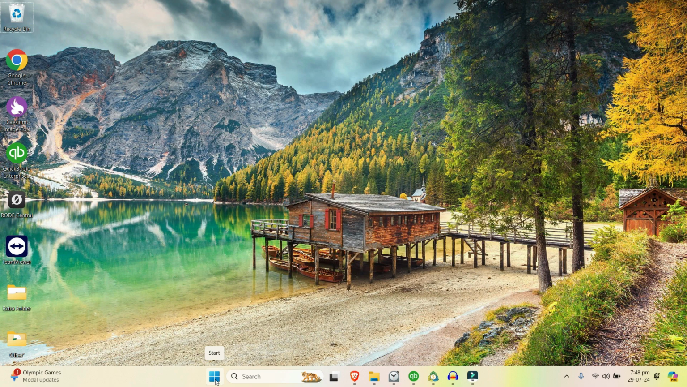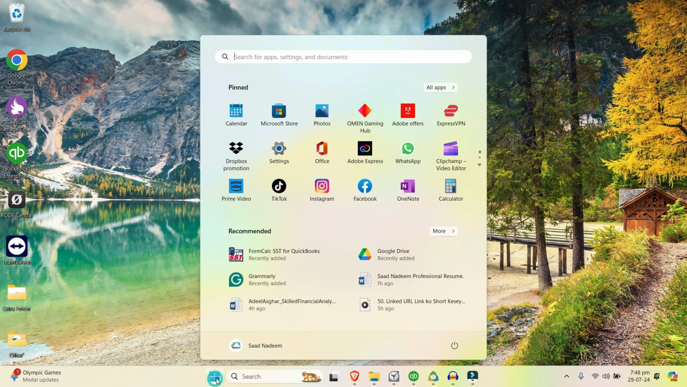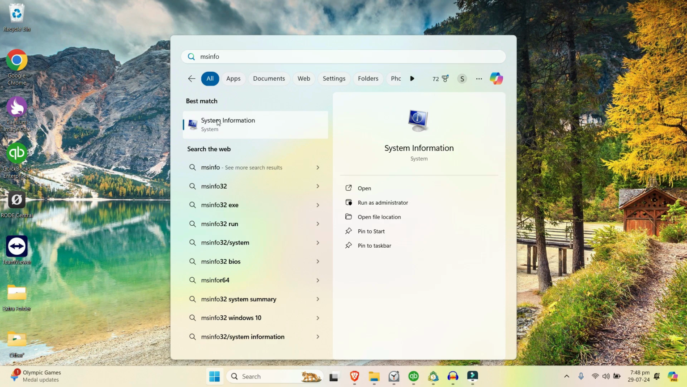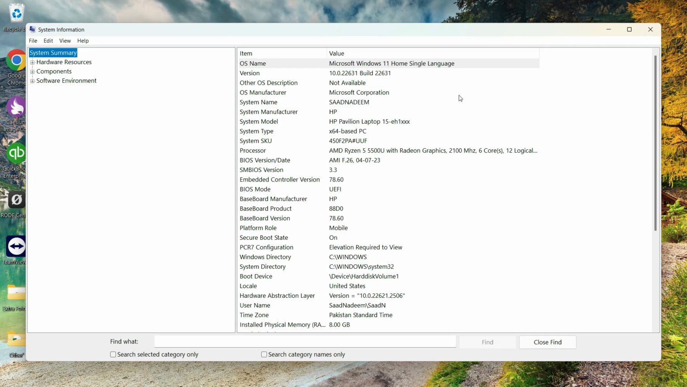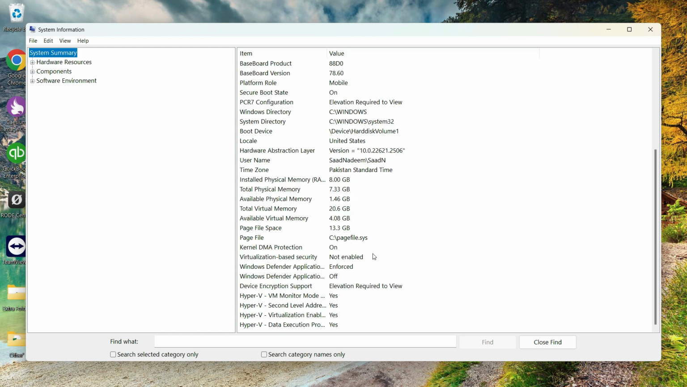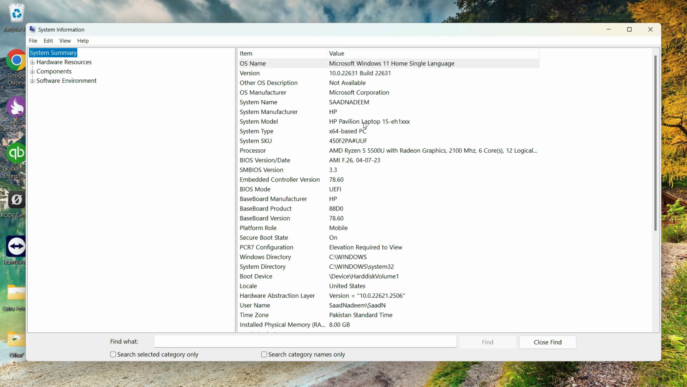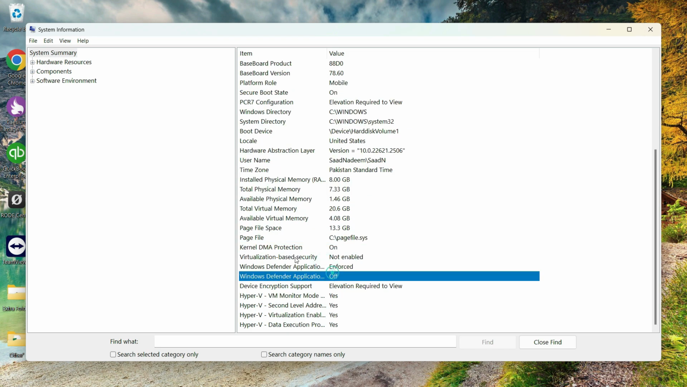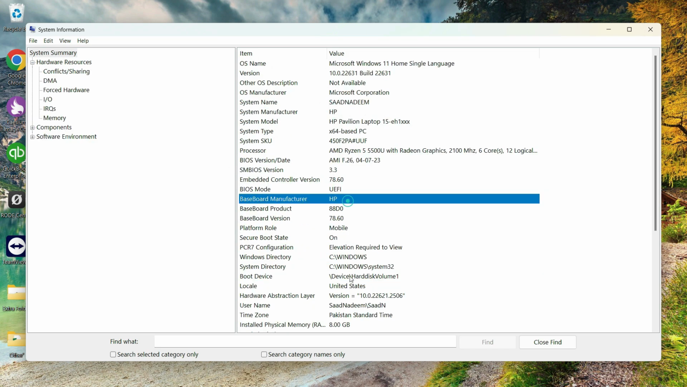So let's get started. I'll simply go to the Start menu and write MS Info here, and you can just click on System Information, and here you will get all the information about your system, whether you want to see the system model, your RAM installed, the physical memory, and whatever. So this is pretty straightforward.